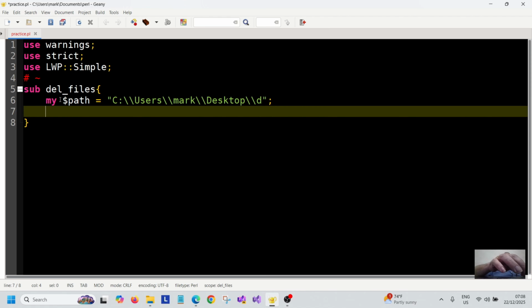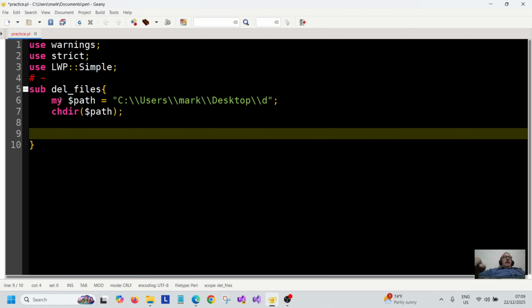So we want to be inside that folder, D folder, so we do it by using chdir, which is change directory, and we're going to change into that path there. So now we will be in that particular folder, D folder. Now we're going to come down and we're going to loop through the files and folders in there. So using foreach, my scalar file, that's going to loop over them.